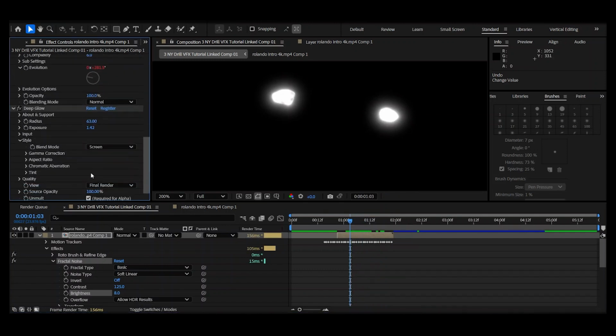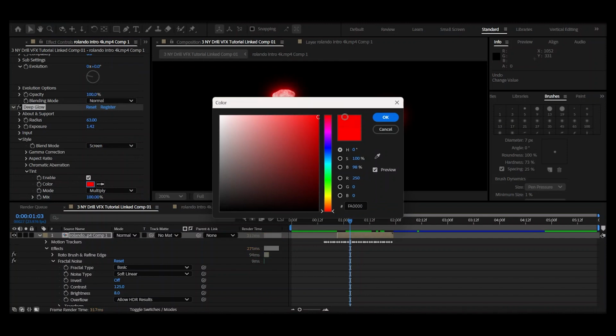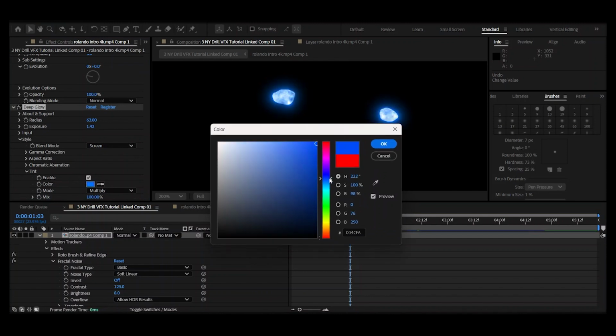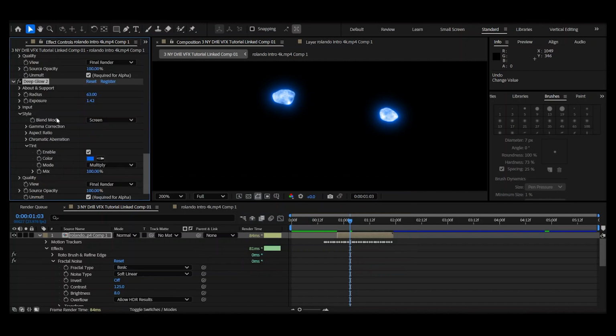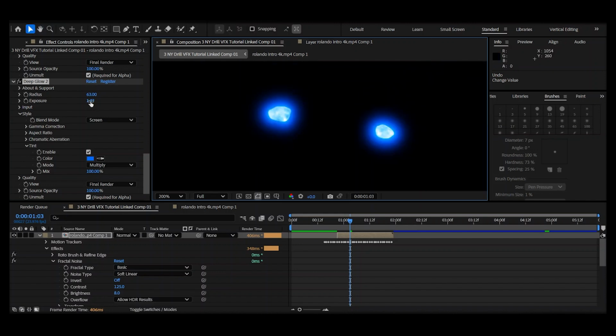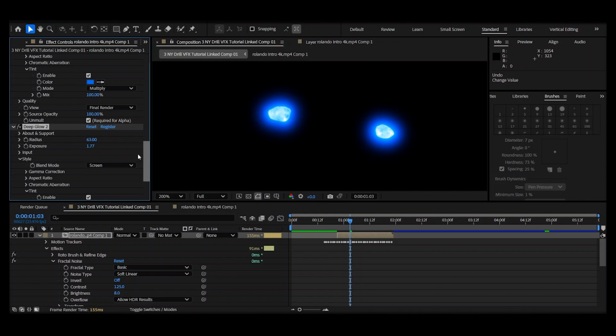Next, you're going to go down to your deep glow again, go to tint, enable, and whatever color you wish. I want it to be blue, just to be on theme with the video, so let's say that kind of blue. Alright, next thing you're going to do, get your deep glow, copy it over so you have 2 deep glows. Right, now, you see how detailed this is? I'd prefer it to be a bit brighter looking. So what I'm going to do is up the exposure a little bit on this number 2.